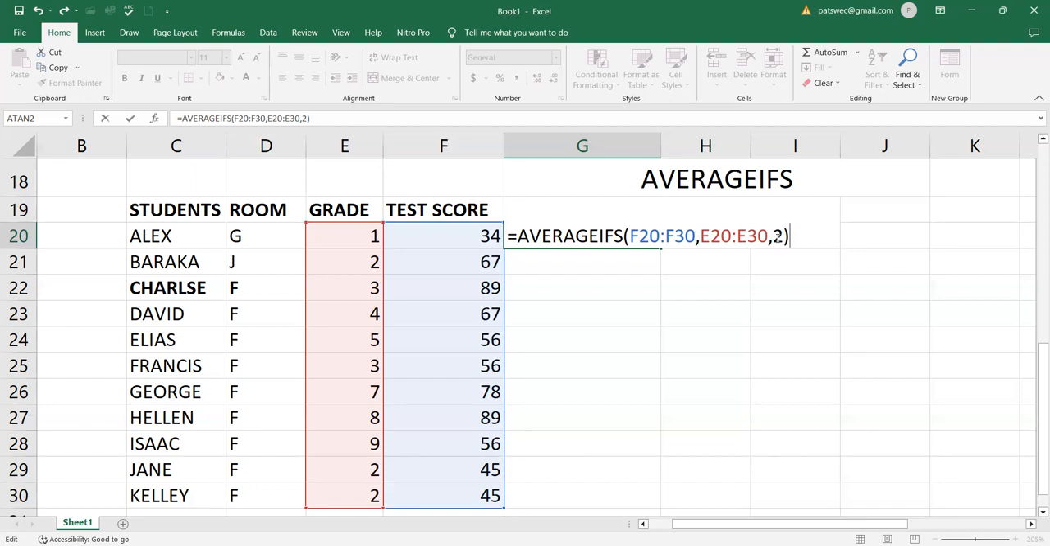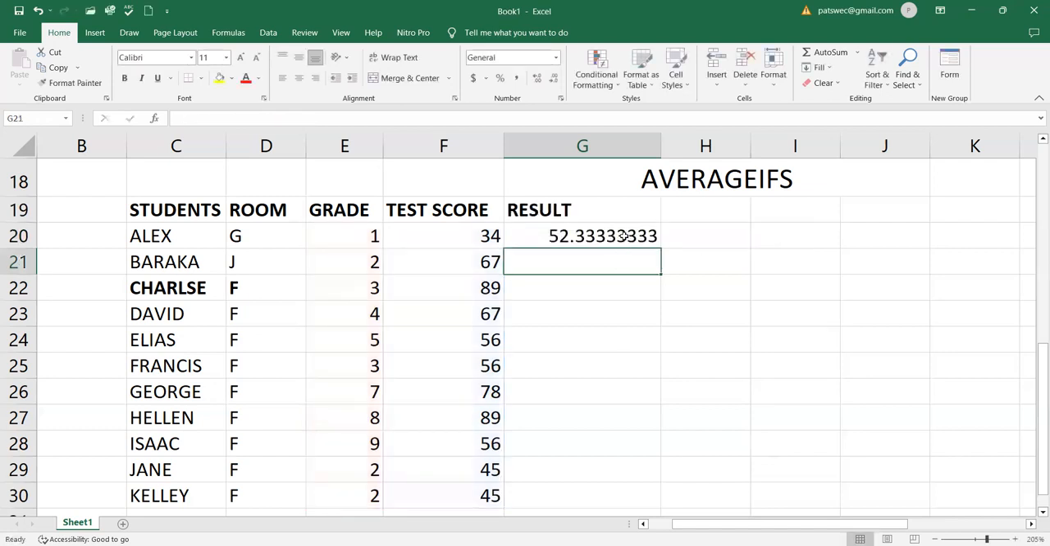So in this case, I'll first put the range of all the grades so that my function will pick from that grade. After that, I'll put my target grade, which is grade 2. Then when I'm done, I'll just press enter, and you see now I have 52.33 recurring. That's the average of all the students who got second grade from the certain test score.